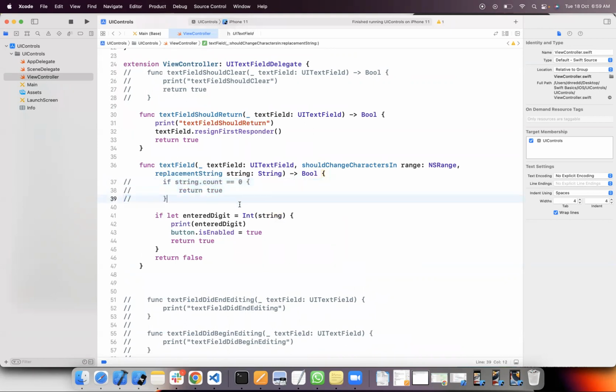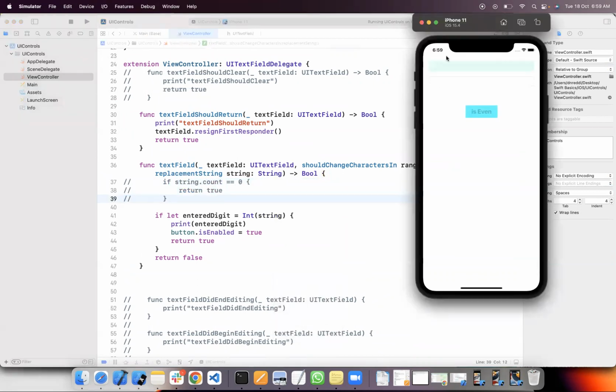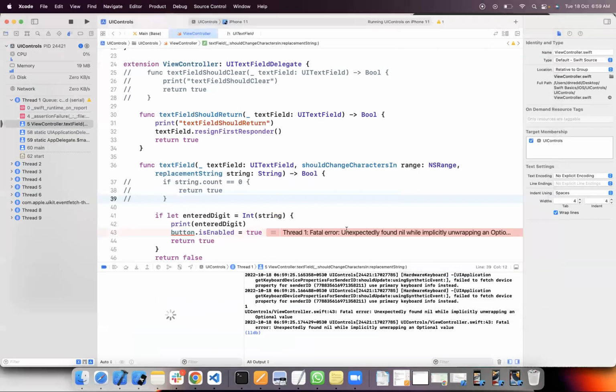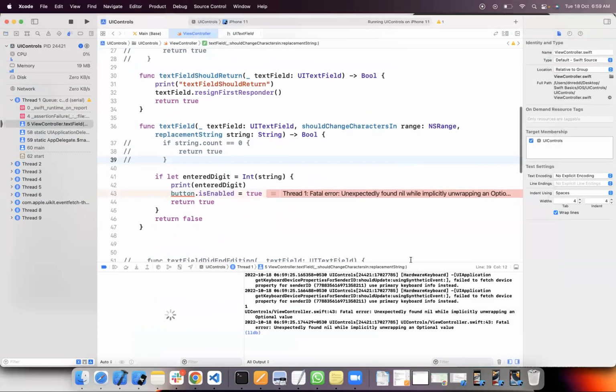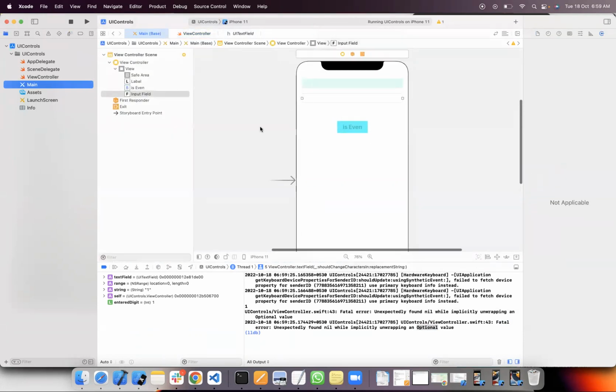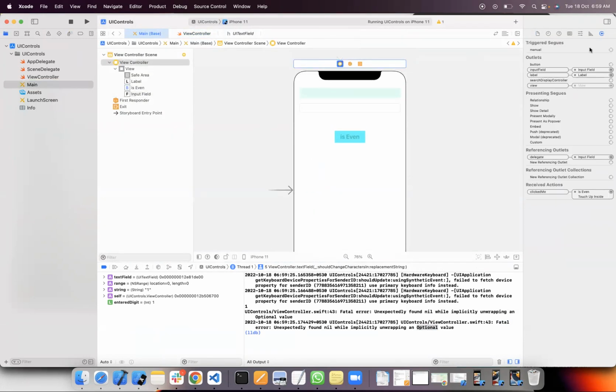Okay, run it. Backspace means the account is empty. Here I entered 1, 2, 3. See the error. What is this? Fatal error: unexpectedly found nil while unwrapping the optional value. Okay, what is button here? See, button is nil, which is not connected. That is the problem. We have created the outlet, but we have not connected that. Button, connect it, and run it.